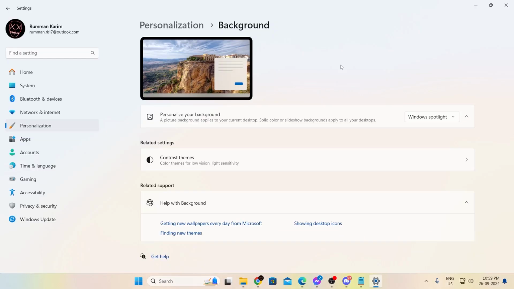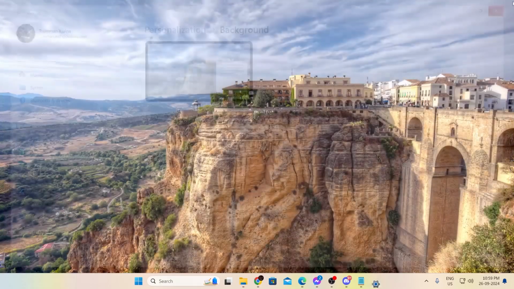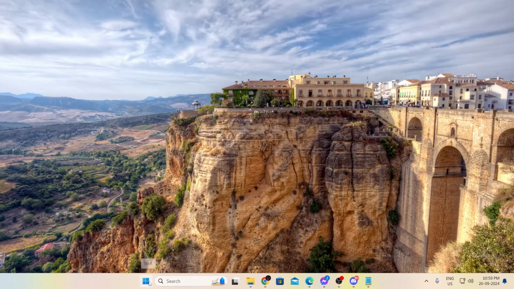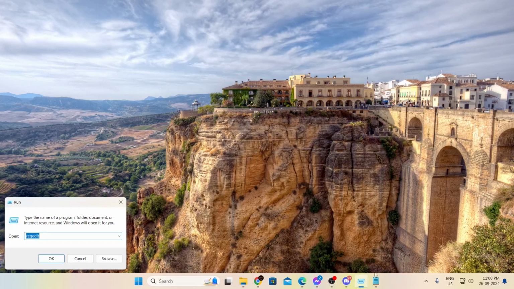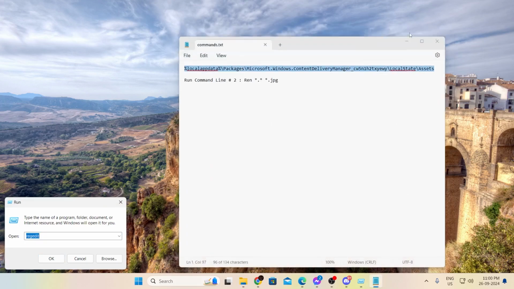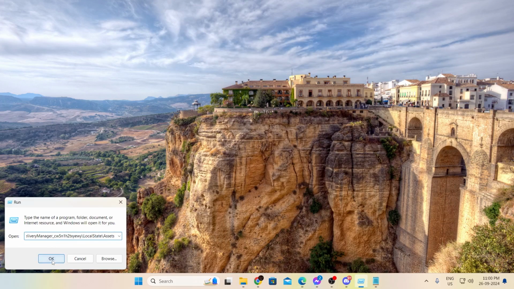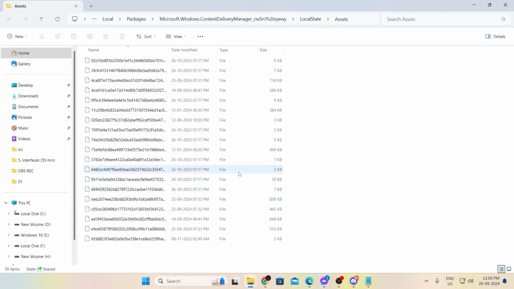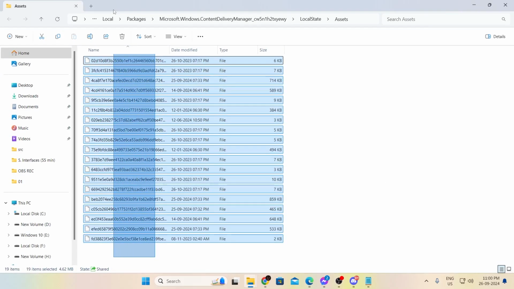Now, to get all the Windows Spotlight wallpapers, what you need to do is find the path where all the wallpapers are saved. So we're gonna do that. Just close this. Just go to your start. Just hit on run. Then just go to the video description. In there, you'll find these two commands. Just copy the first one and paste it in here and click on OK. And in here, you'll find all the Windows Spotlight wallpaper files.